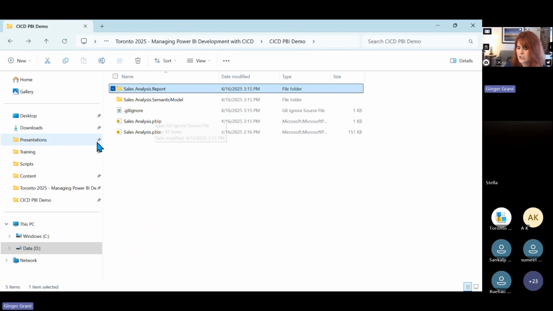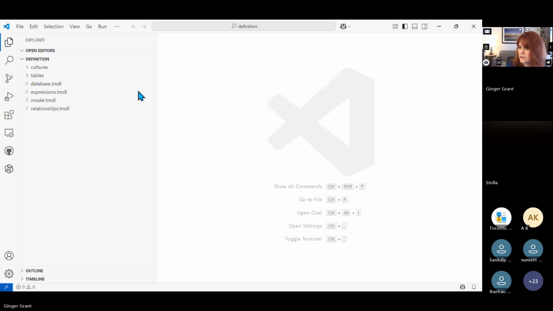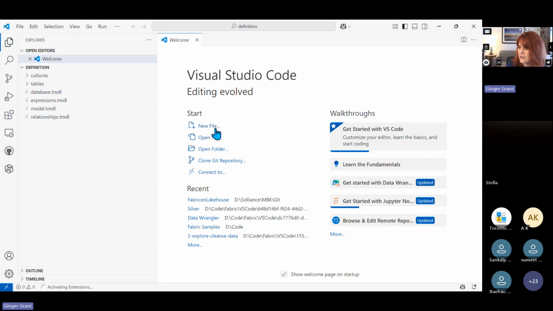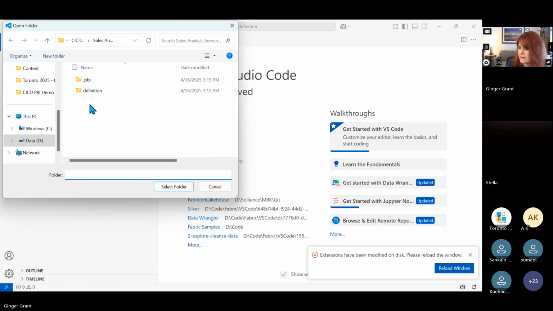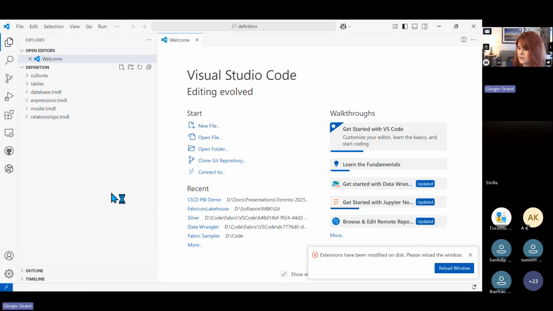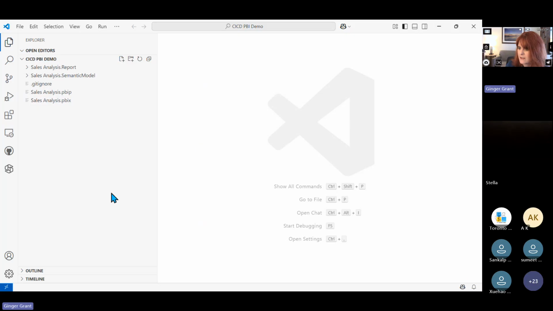And then I've got my .gitignore, which just gives me some information. I'm going to go ahead and open up VS Code, and we're going to add this PBIP file to a Git repo. I'm doing this and opening it up. I want to do File and open a whole folder. I want to select this folder because it has everything in it.